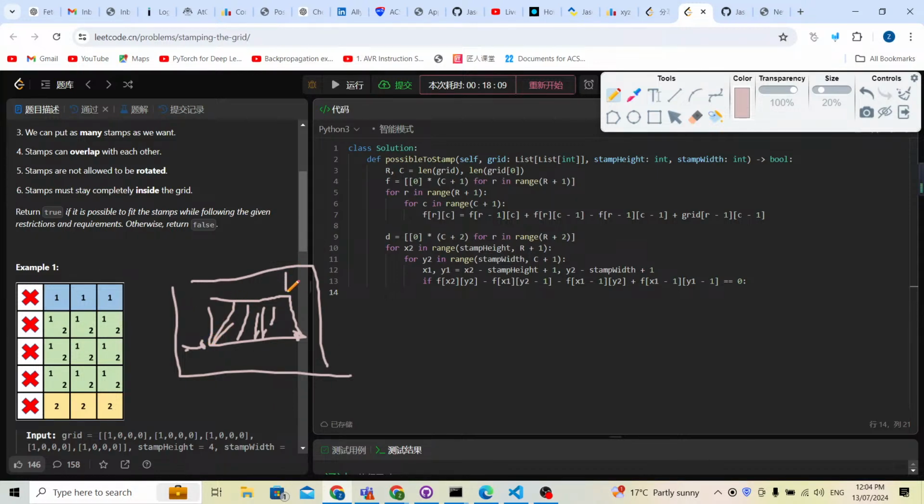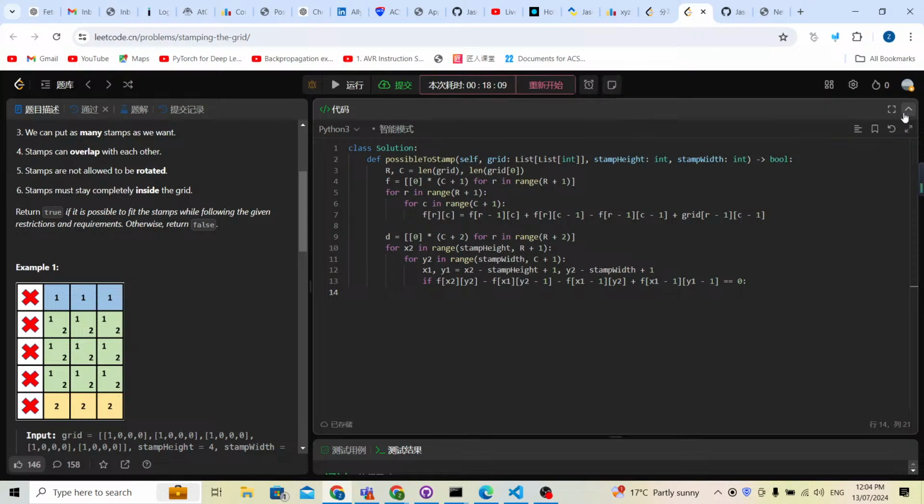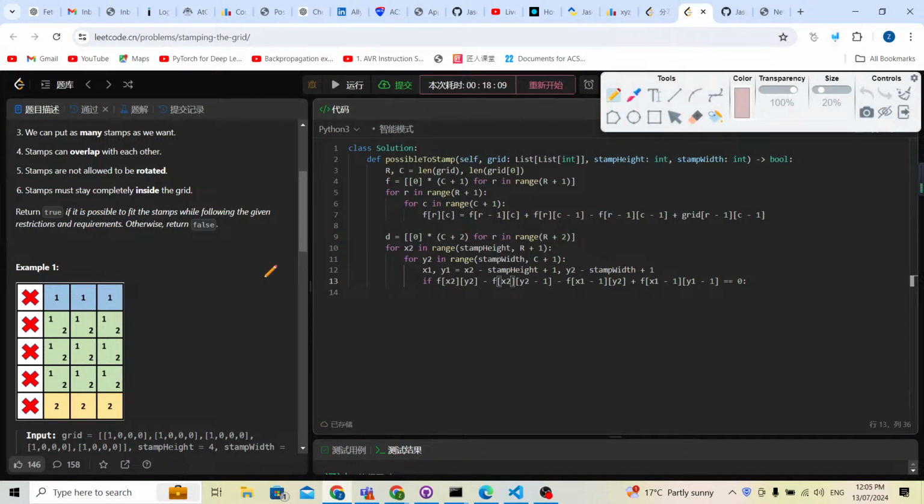And for another one, I want to check at this area, right? So x2 is going to be the same, but it's going to be y1 minus 1 and x2. This means my formula here is not right. So here it's going to be x2 and y2 minus 1. Let me check it again.